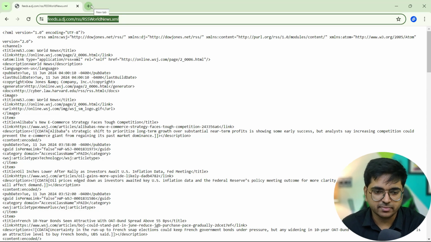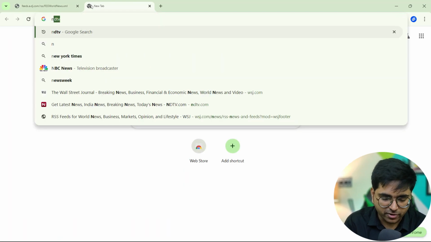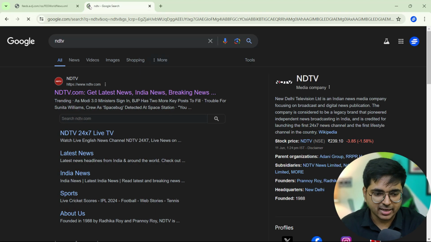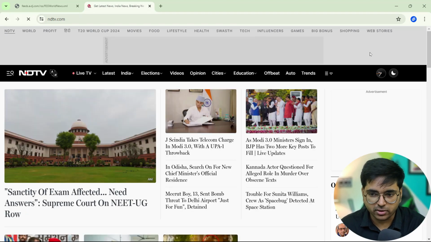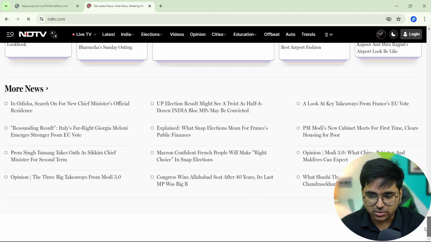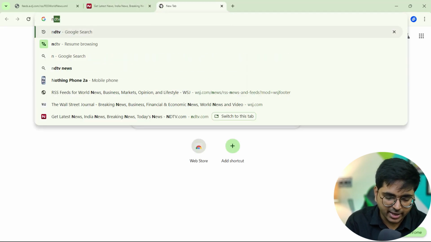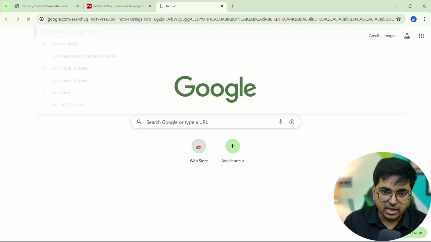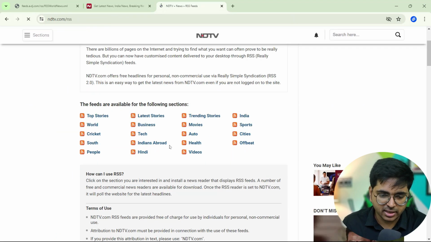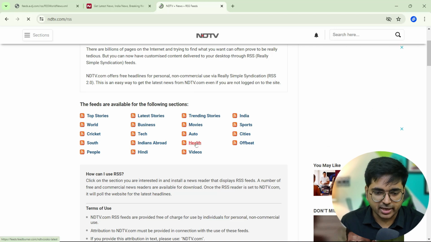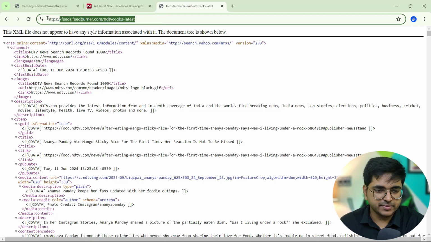But there are some websites like NDTV where you will not find any RSS link in the footer or header. You can scroll down but you will never find the RSS option here. So for this you need to search manually for NDTV RSS. Here we get the RSS links. This is the link for health. I am clicking on health here. So this is the NDTV RSS link for health, and we need to use it in SureTriggers to get the notifications.